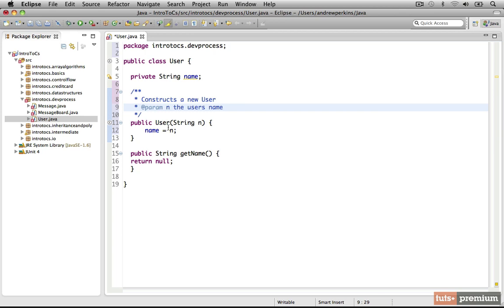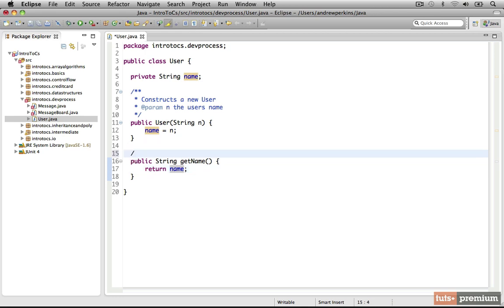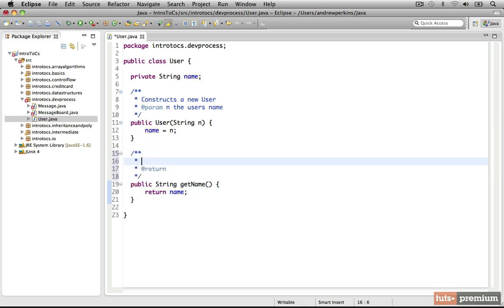Now let's fix up our getName method. I'm going to change the indentation here. And instead of returning null, let's have this return the name instance variable's value. Let's also add a comment here. This method's just going to be getting the user's name, and this is going to be returning the user's name as well. So we can save the file, and now we'll be able to use this class to create a new user and get the user's name.